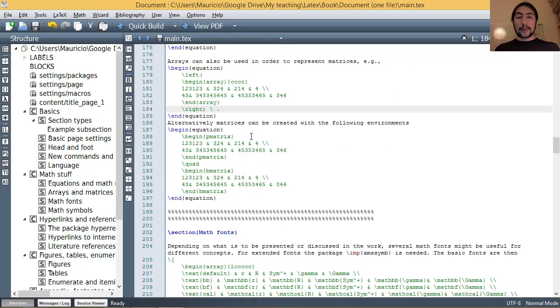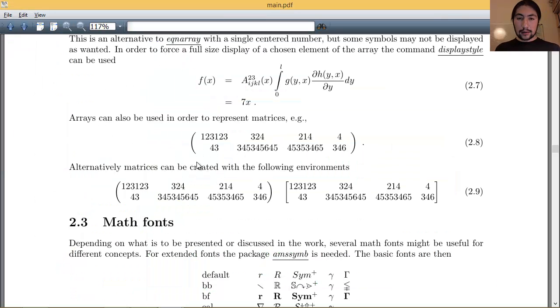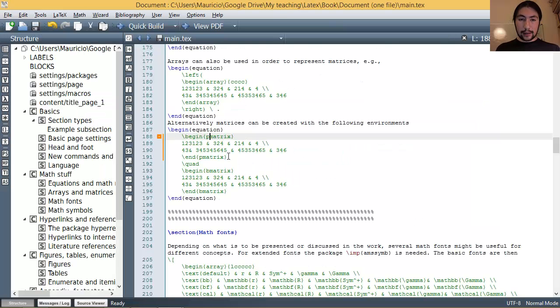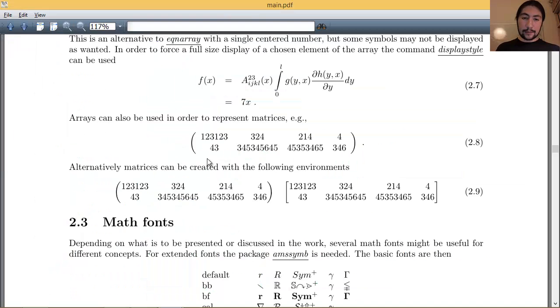But some environments have already been done for this. For the environment pmatrix, parenthesis matrix, or bmatrix, brackets matrix, those are the two that you can see exactly here. This is exactly the very same content within the environment of an equation. I am separating those with this command in order to create a small spacing.